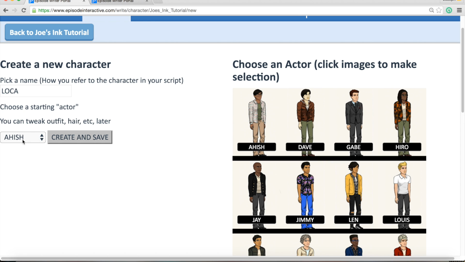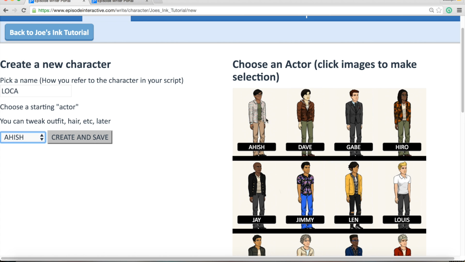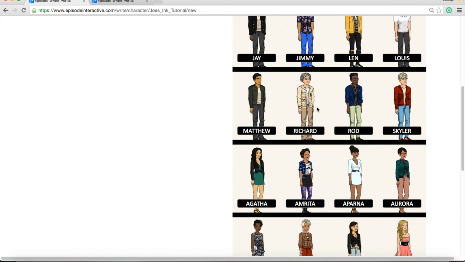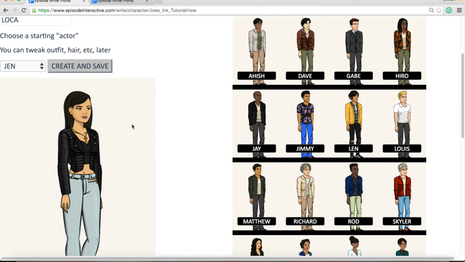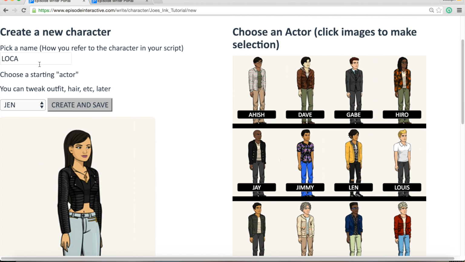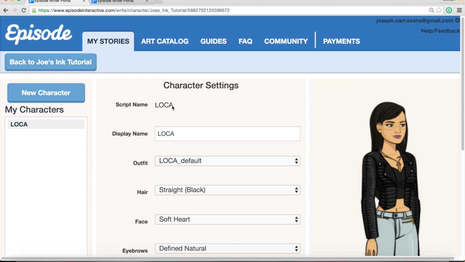We can either use this drop-down menu here to pick a character, or we can just go ahead and click on their picture here. For Loka, the closest to what I imagine her to look like would probably be this Jen character. So let's click on her, and as you can see, she's loaded up there, and let's click create and save. And now we can go and customize her.